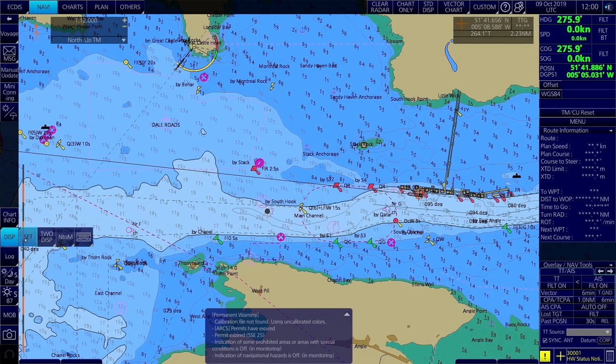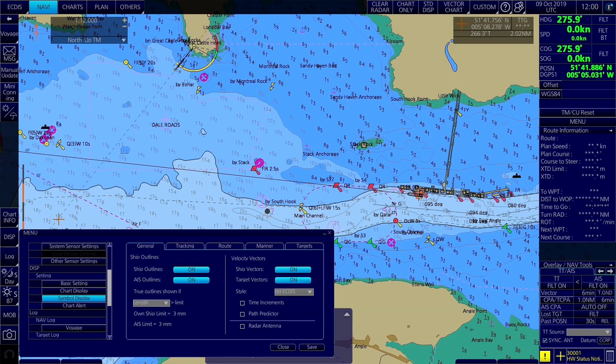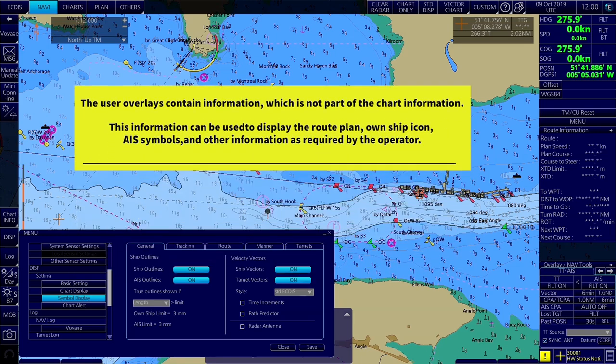In the symbol display menu, you can set up the visible features of the user overlays. The user overlays contain information which is not part of the chart information. This information can be used to display the route plan, own ship icon, AIS symbols, and other information as required by the operator.